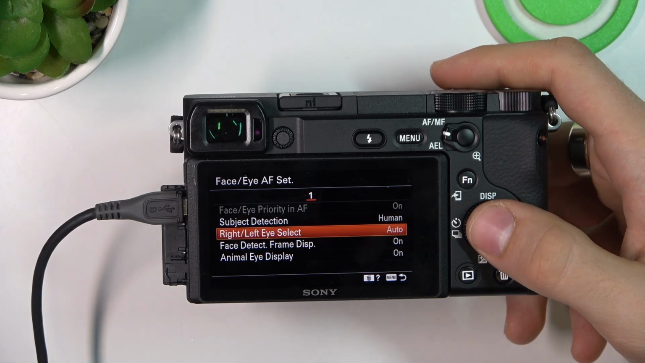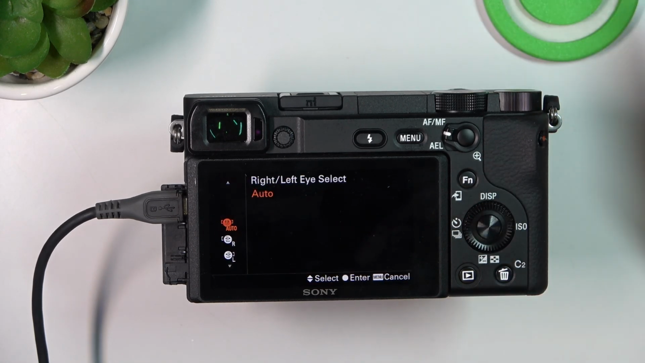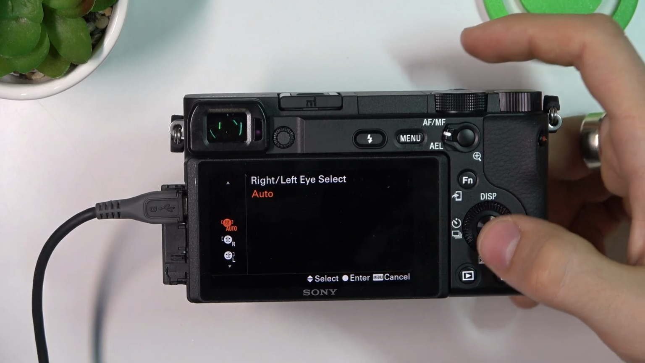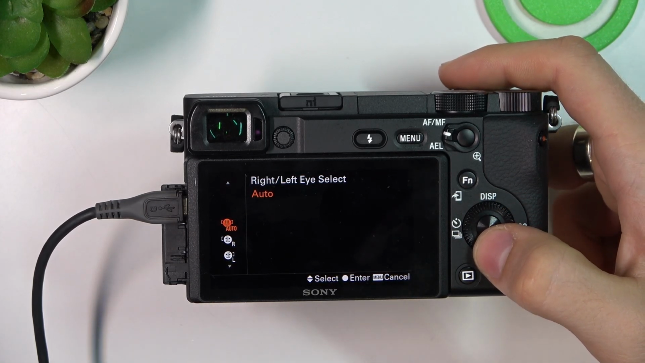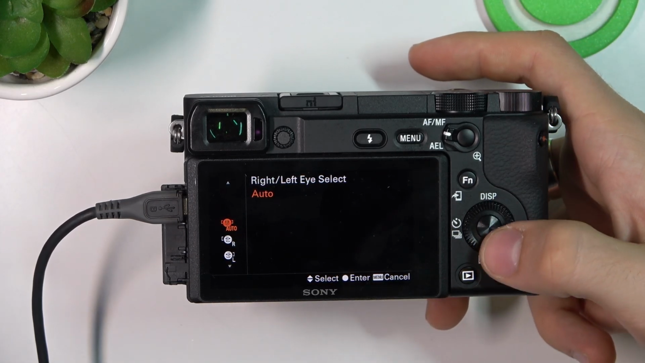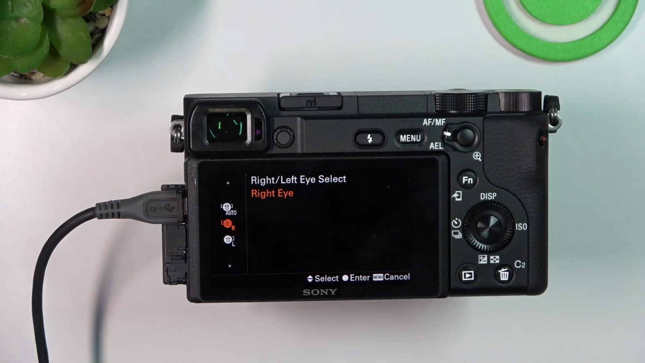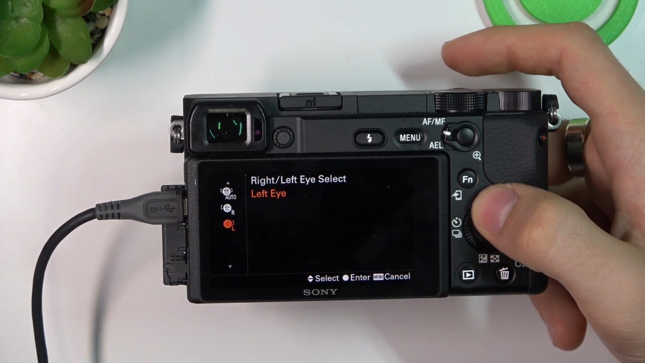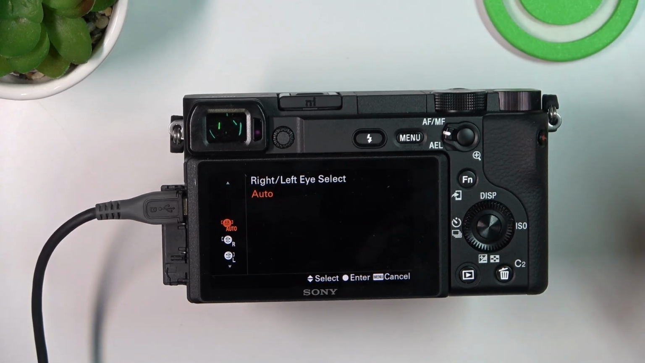Right/left eye select. Here we have auto, of course, so the camera automatically selects the eye to focus on. Right eye, the camera prioritizes the right eye of the subject. Left eye, the camera prioritizes the left eye of the subject. This setting allows you to specify which eye the camera should focus on when eye autofocus is enabled.